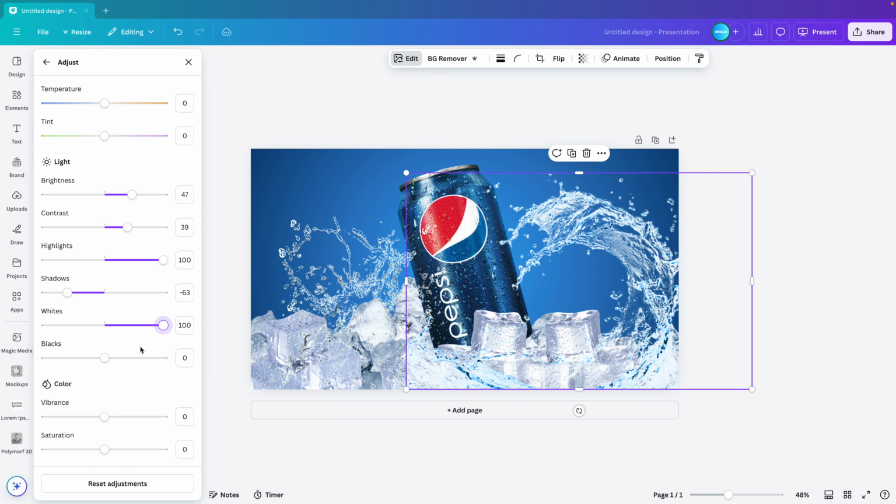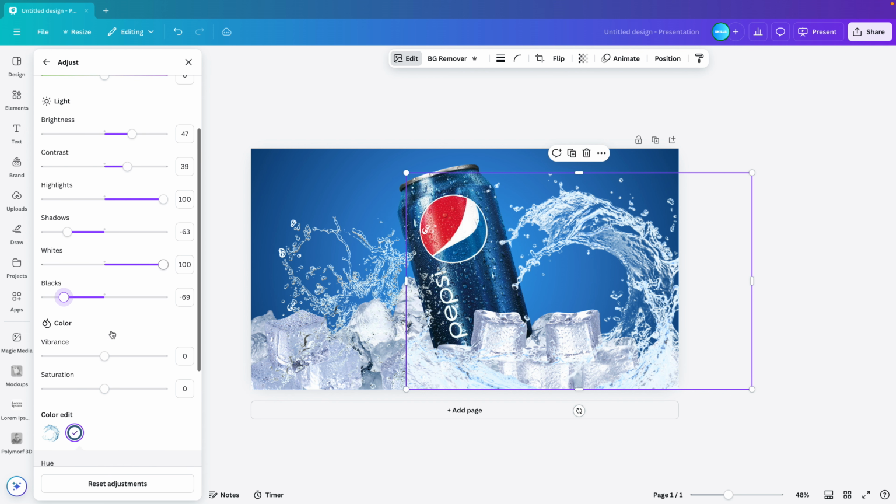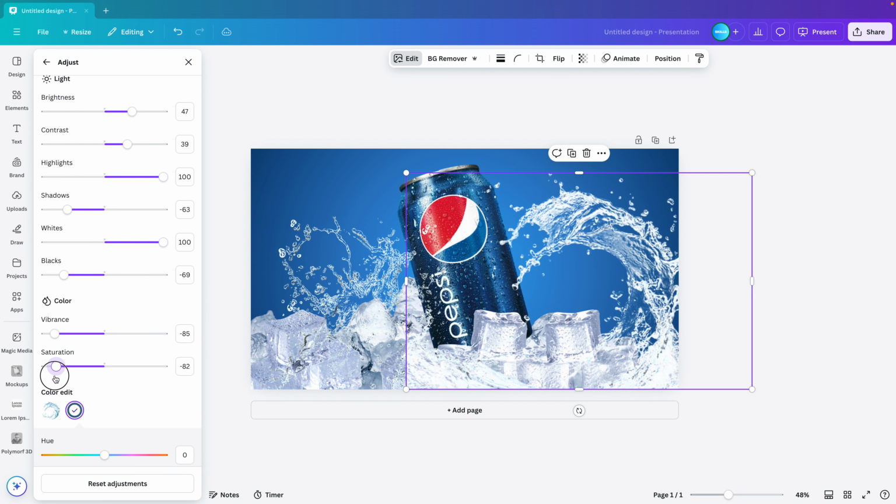I think the whites here make a big difference towards the realism. The blacks, I think we can turn it off almost entirely. You see the difference here? So that's what we want to get rid of. Maybe a bit is okay. Vibrance doesn't do too much, neither does the saturation.